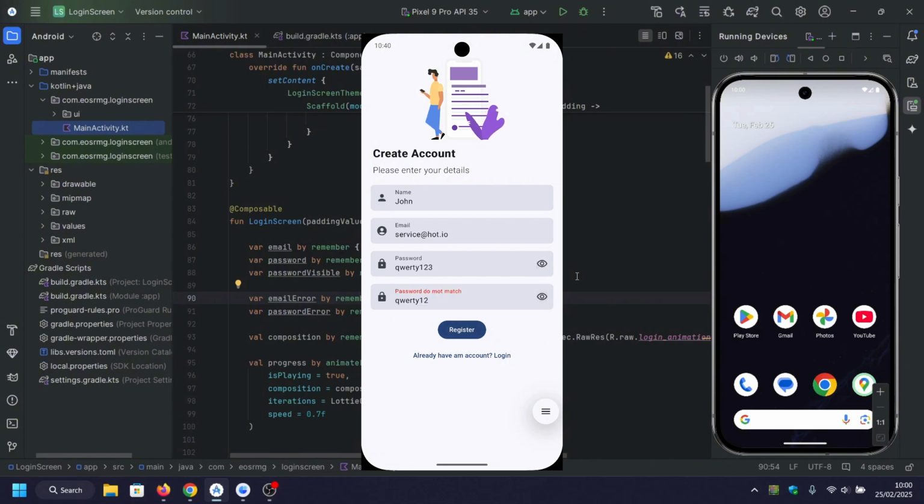In this register screen, users can create an account. So we need the following: validation for empty fields, email format checking, password matching logic, error messages for better user experience.